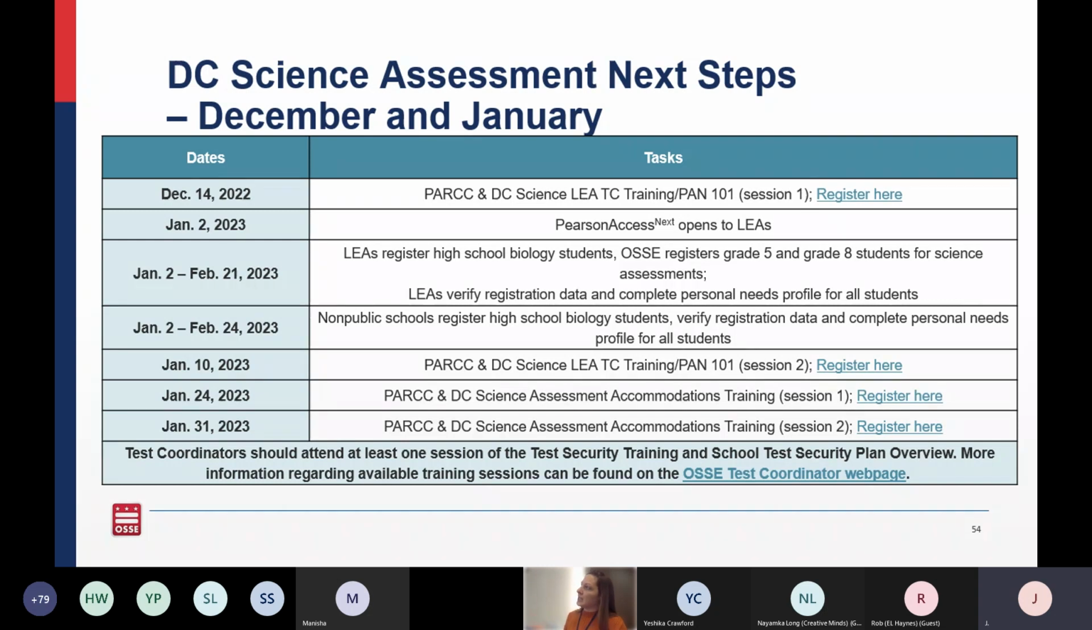I also want to call out the last training on here for our December, January timeline, which is our Part and DC Science Assessment Accommodations training. So we have session 1 and we have session 2. I think one of these is in person and one of these is hybrid or virtual. So this goes over all of the accommodations and accessibility features available to students taking Part and DC Science. There's a distinction there between accommodations and accessibility features. We will get into that in more detail in trainings like these.